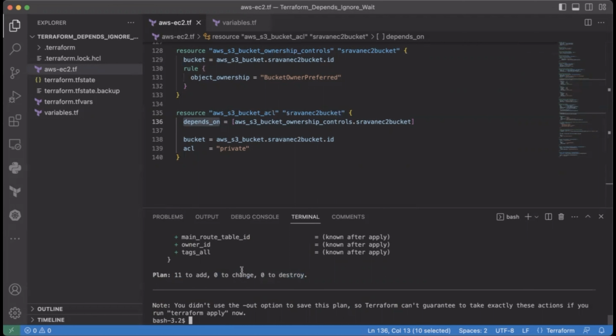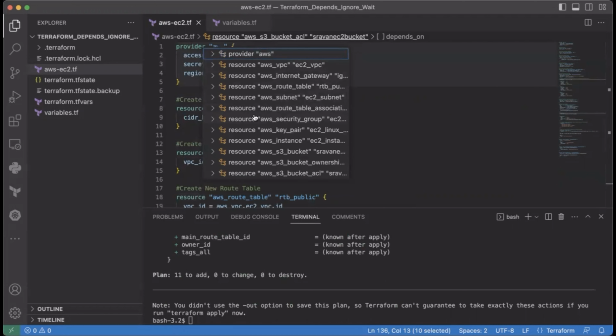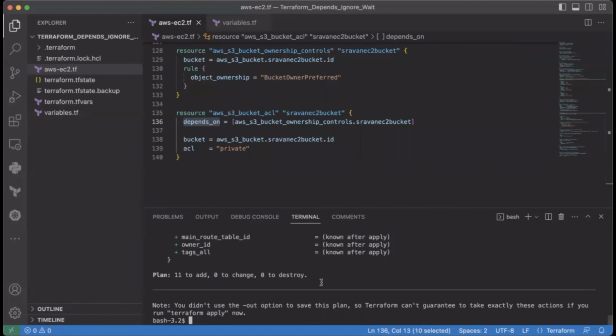Now, if you look here in Visual Studio, see, here I provided a provider. These are all the resources which I'm creating: VPC, Internet Gateway, routing table, subnet, route table association, security group, key pair, instance, S3 bucket, S3 bucket ownership and S3 bucket ACL. So these are all the resources. In Visual Studio, if you've observed, when you install this Terraform plugin, right from here it can show what all providers and what all resources are associated with the current stack. It will show it here for us, easy to maintain.